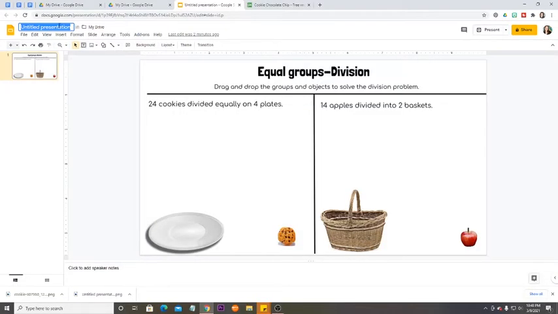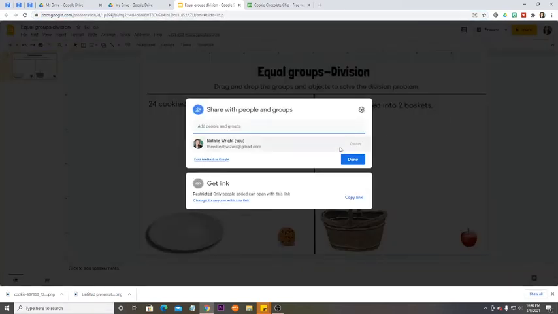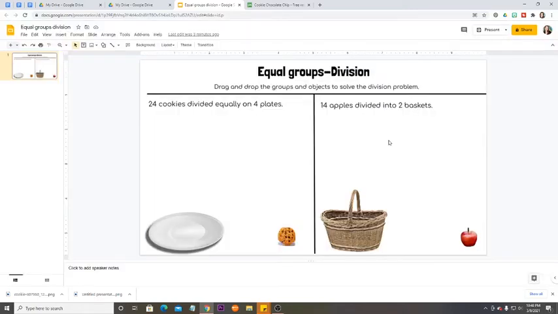So what you're going to do is go back to Google Slides. First, make sure it has a title. So, equal groups division. In order to force a copy for your students, this is where the magic happens, in the URL. If you just click share students or share this and then click copy the link, this will not give them their own copy. We want every student who clicks the link, it's going to create its own copy.